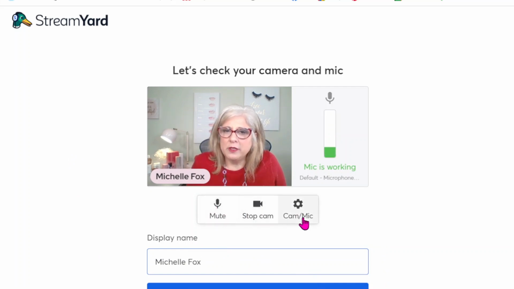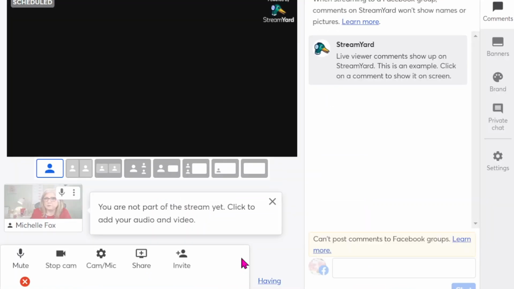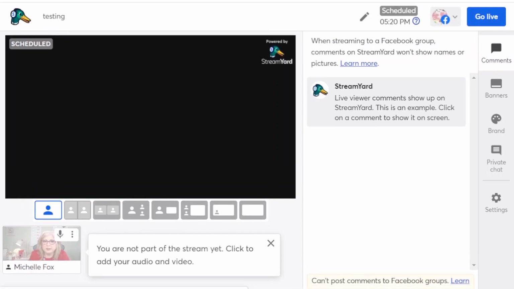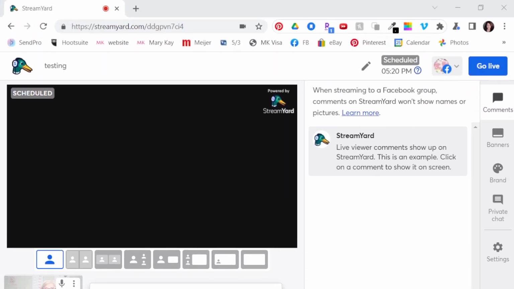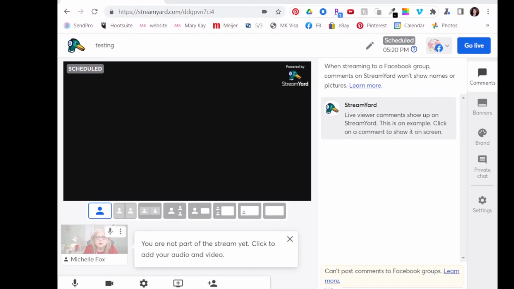So camera and mic. You can mute yourself when you come in, but you don't necessarily have to. Let's see. And so now I'm going to enter the studio. Okay. So now we are actually in the StreamYard studio. Pull this down. So this is the fun stuff. All right, let me make this even smaller so you can see more.